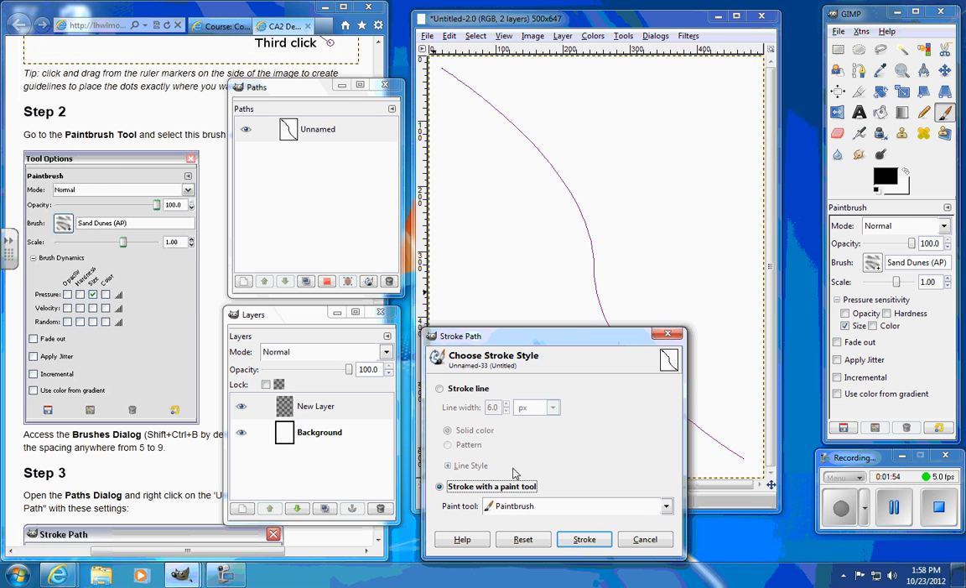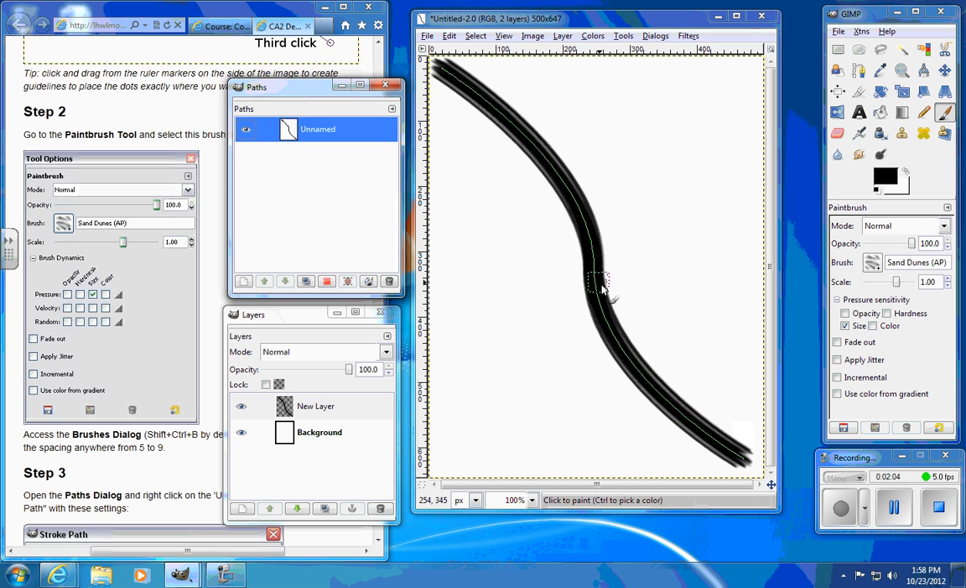Here it is. You just want to click this stroke with paint tool, using the paintbrush with all the settings, sand dunes, pressure, size, etc. Hit stroke. And now it's kind of filled in this path, and it looks sweet. I'm going to go ahead and click this eye on the Path dialog box to make the path disappear. And now we're going to go through a series of filters to go ahead and make this look awesome.